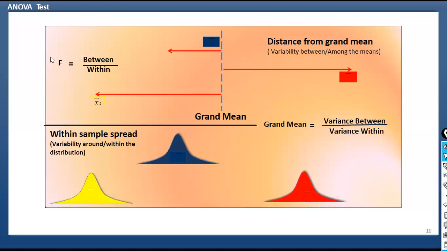So the F statistic formula is between: how far the means are from the grand mean, divided by each sample. For example, each sample mean is falling somewhere here in the middle, and this sample mean somewhere here, and this one somewhere here. Each sample mean is here, and the grand mean is in the middle. Here, what we are doing is variance between and variance within.